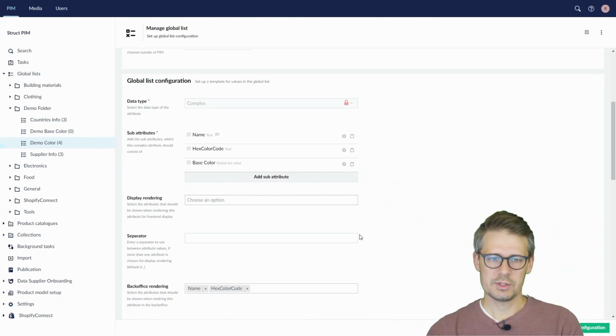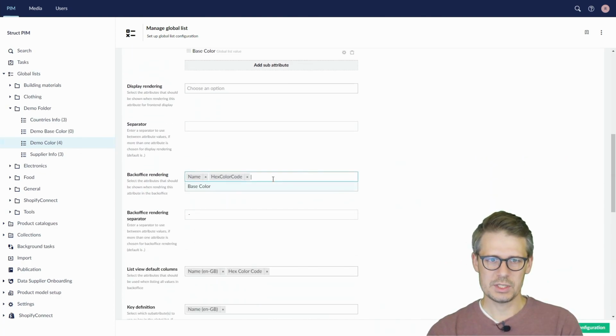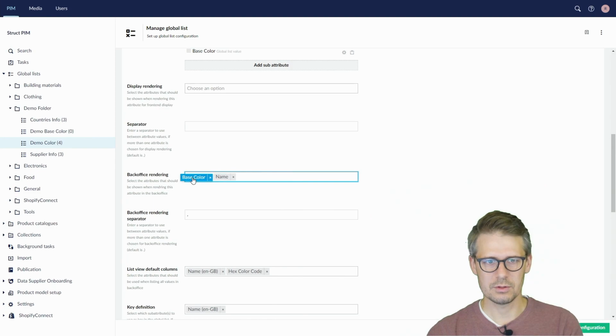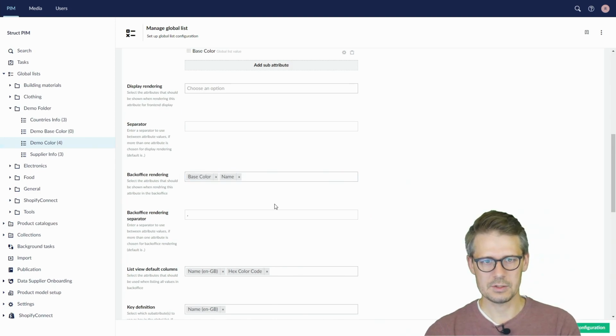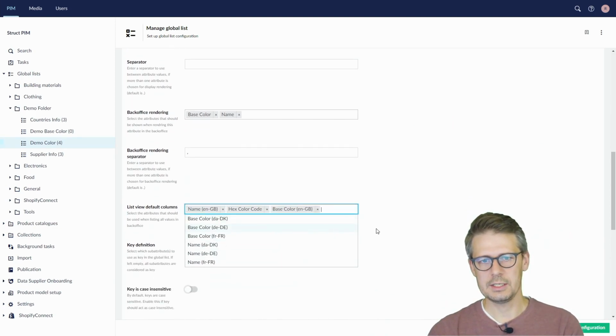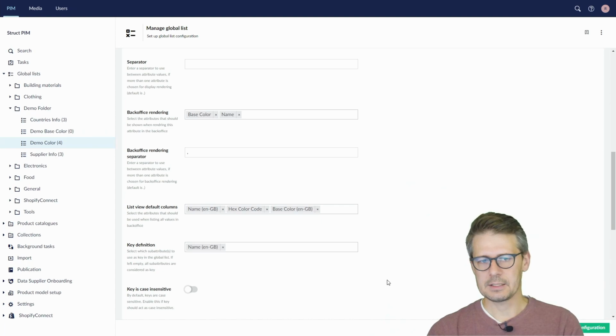So now you'll see that it's on the list here. I want to see it in my back office rendering. I want to remove the hex code, and then I want just to have it separated with a comma, and I actually want the base color in front like this. You will see later on what I'm designing here. In the list view, I also want to see the base color in English, and that's pretty much it for now.